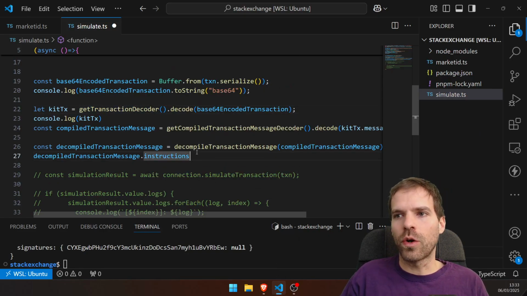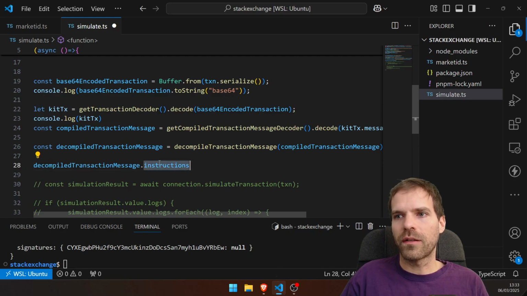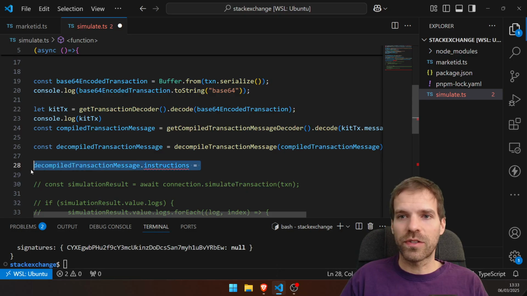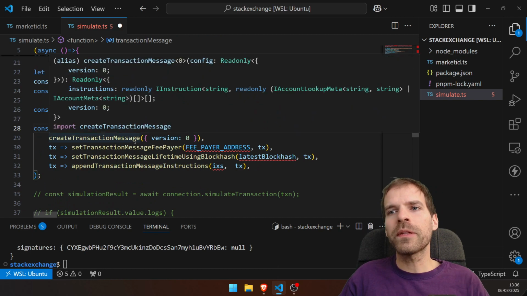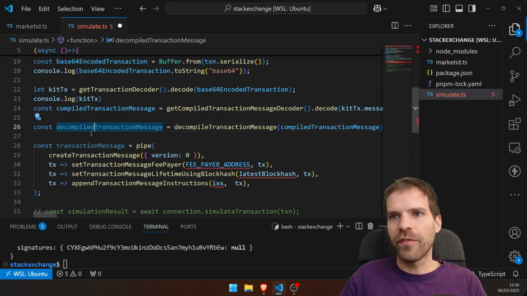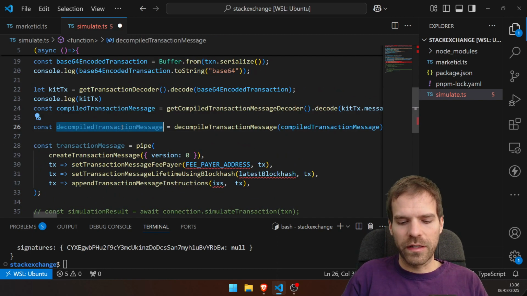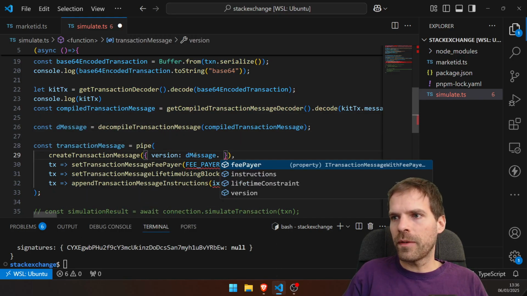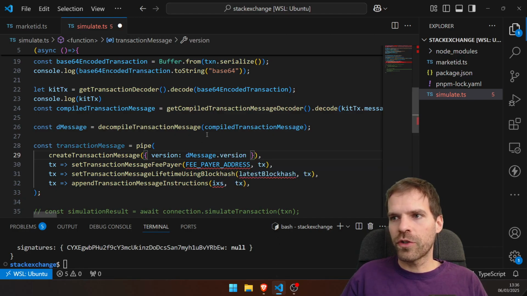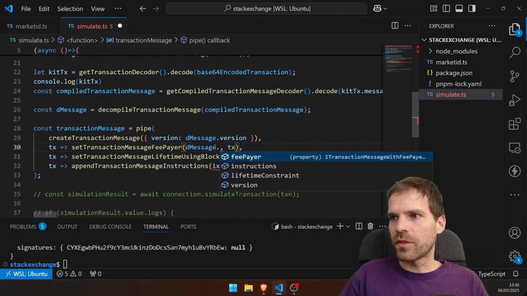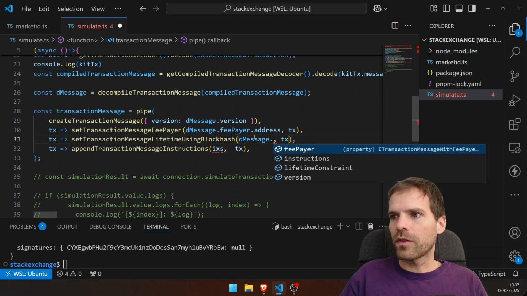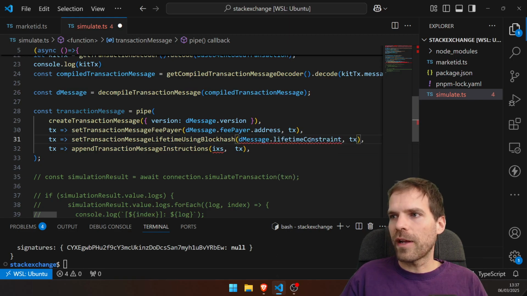And here we can actually work with this decompiled message. Oh damn it, but this is also still a read-only. But doesn't matter, because here I can just create myself my own message then. To build myself the same message as above, I'm just gonna call this D message because it's shorter. So from D message, I use the version. So same version. I use the same fee payer. Needs the address, okay. Lifetime, can also get that from the message, same lifetime constraint.